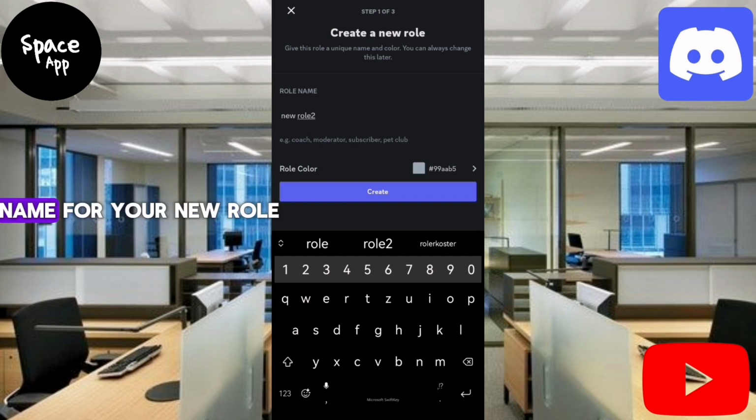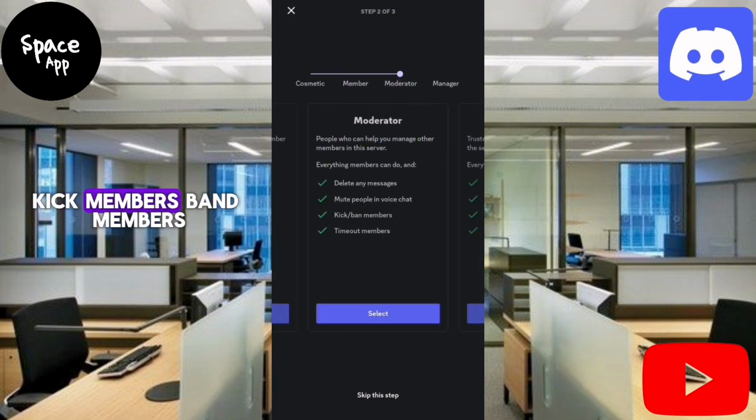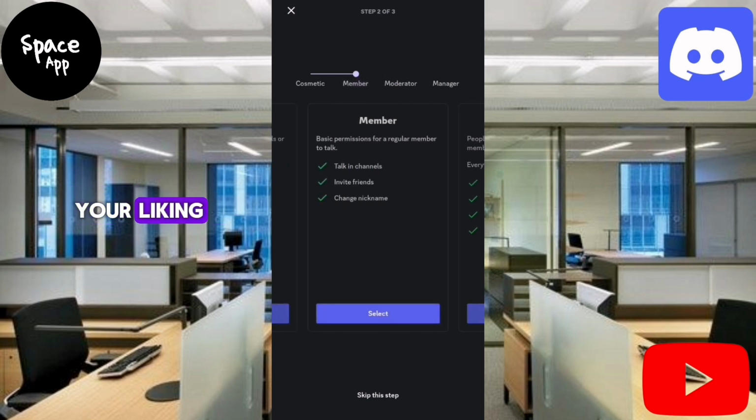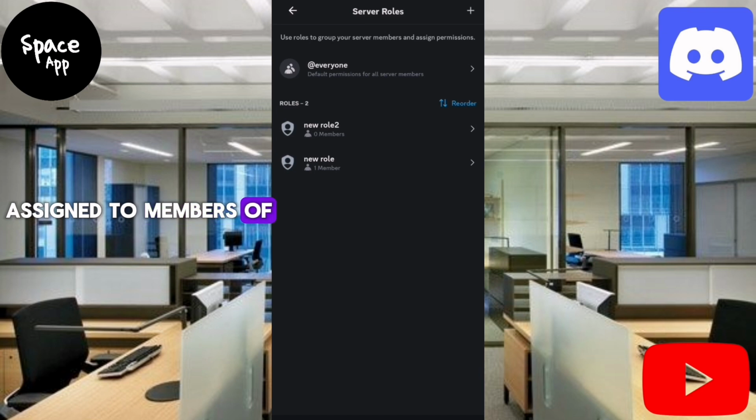Type in the desired name for your new role and customize its permissions according to your server's needs. You can adjust permissions such as manage messages, kick members, ban members, and more. Once you've configured the new role to your liking, tap on the Save or Create button to add the role to your server. Your new role is now created and ready to be assigned to members of your server.